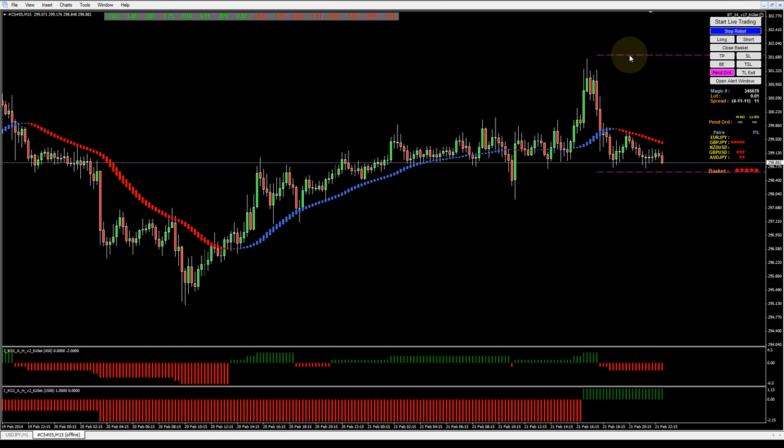But just remember that these wicks do not count as price action, because price never really gets into that wick. You have to remember it's the body. Whenever the body of the candle touches that line, it will take a long trade. Or if it touches this line, it'll take a short trade.